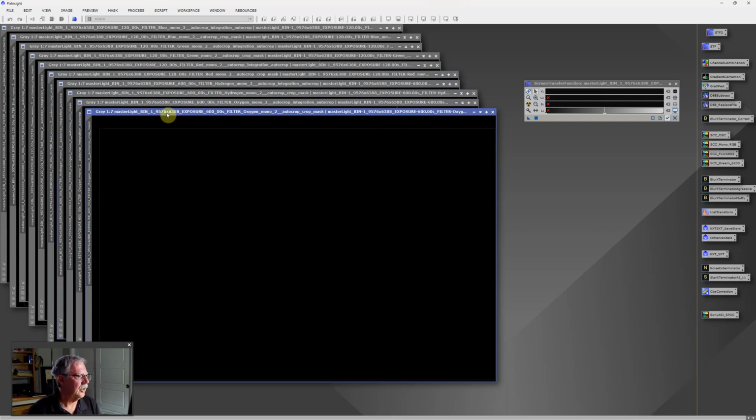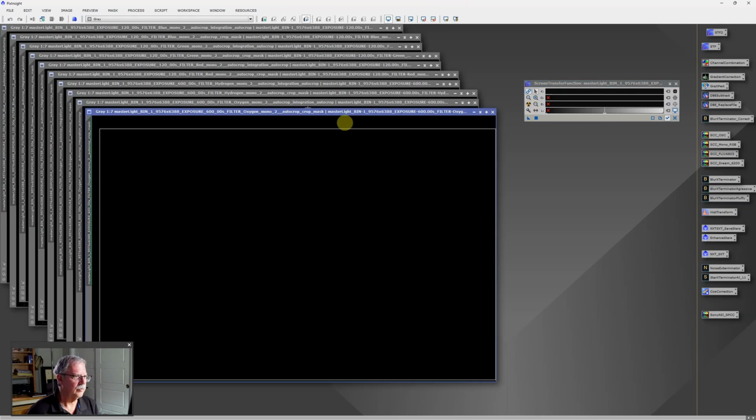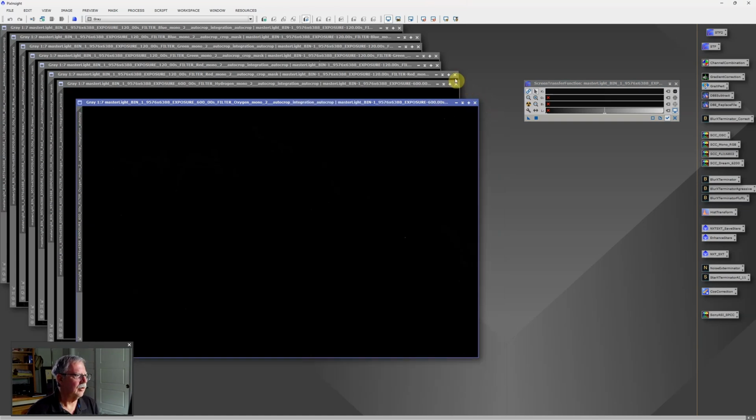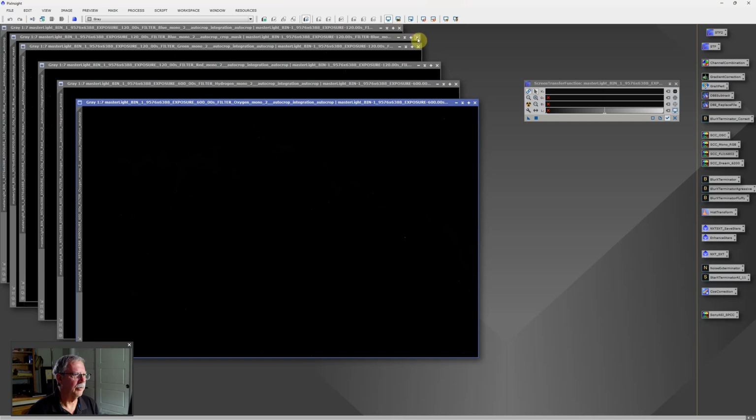And if you look at the titles, so for instance, this is the oxygen, and it says auto crop mask, and this one says auto crop integration. The ones that say auto crop mask, you'll be able to see there's a slight outline here that shows where it was cropped. We don't need those. So I'm just going to close the ones that say auto crop mask, and hopefully I will do these correctly. If I screw this up, I'll have to go back and start over.